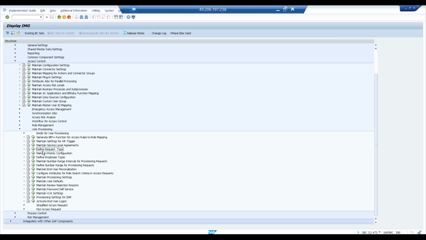Now here there is something called define request type. If you execute, here you can see all the request types which you have seen in the form: new user, delete user, change user, lock user, unlock user. All those request types are created here in this particular screen. If you want to modify something, you can modify it here. If you want to delete an existing request type, or create a new request type, you can do that here.